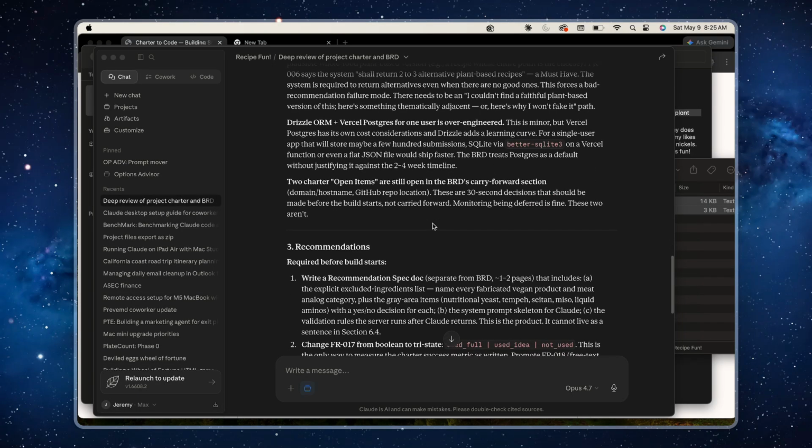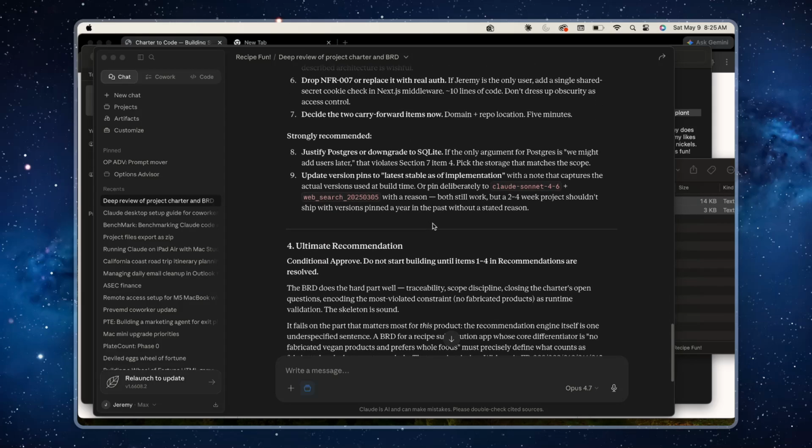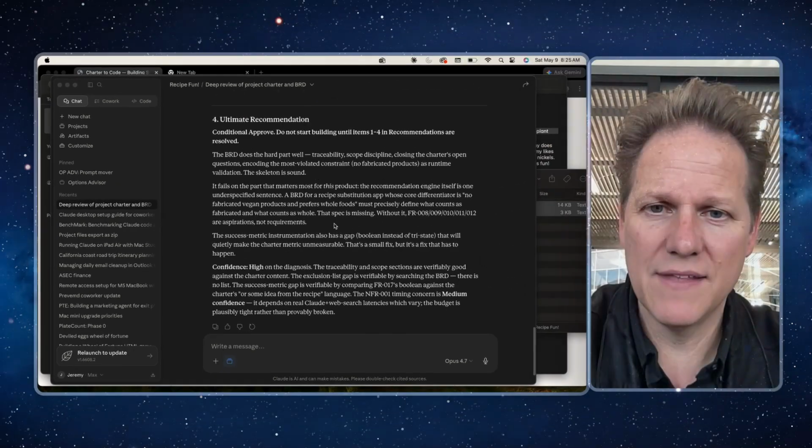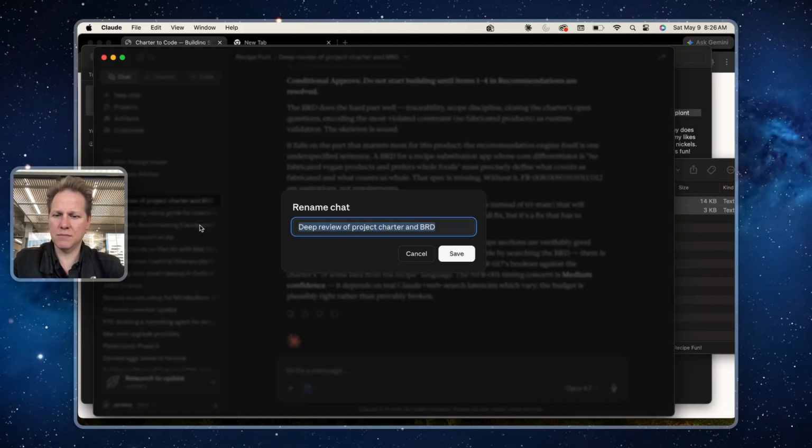All right, it says some stuff. So it has some recommendations, strongly recommend, and ultimate recommendations, and then it's going to give a high. Okay, here's what I'm going to do. I'm going to copy this. I'm going to label this real quick. Rename: recipe fun and eval loop. If I need to use it again, I can use it again.